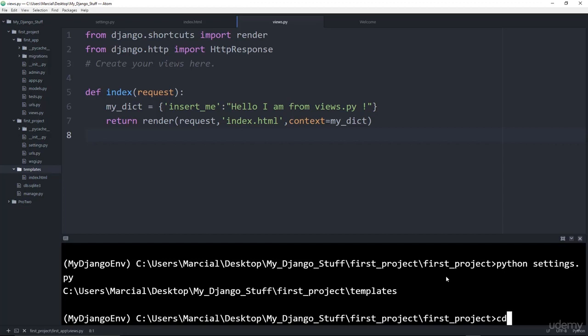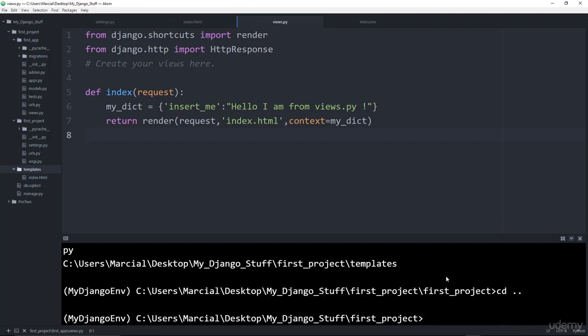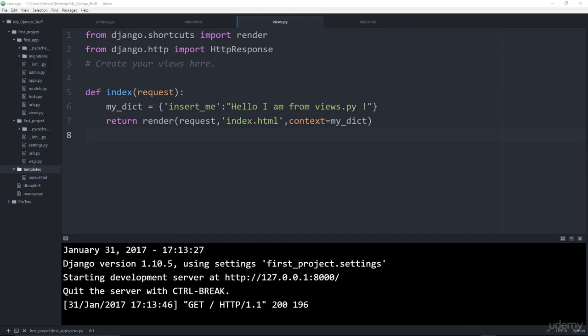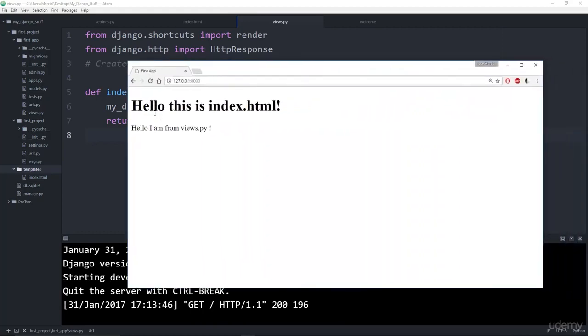So I'm going to back out of CD, and under first project I will say python manage.py runserver. Hit enter, and it looks like our server is running, so let's just copy and paste this. And as always, I'll bring in my browser. And then bringing in my browser over here, look what we get. We say, hello, this is index.html, and then we say, hello, I am from views.py.